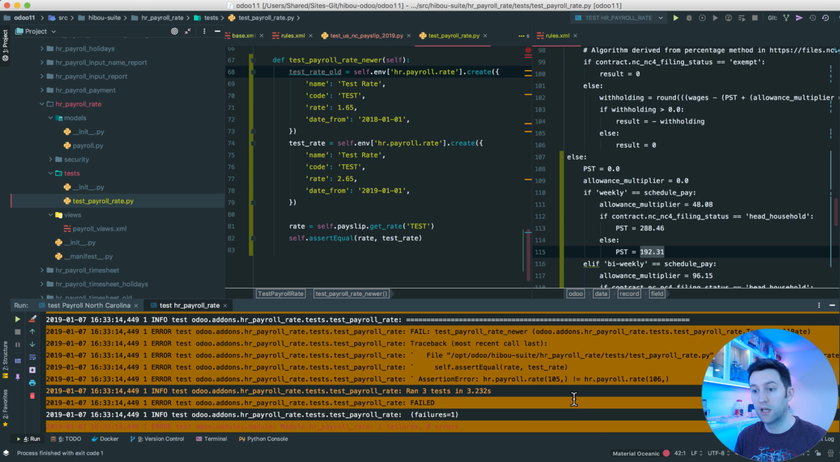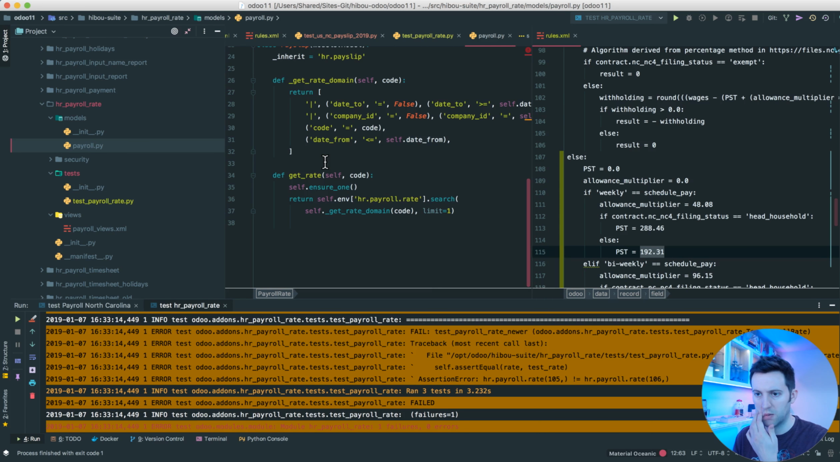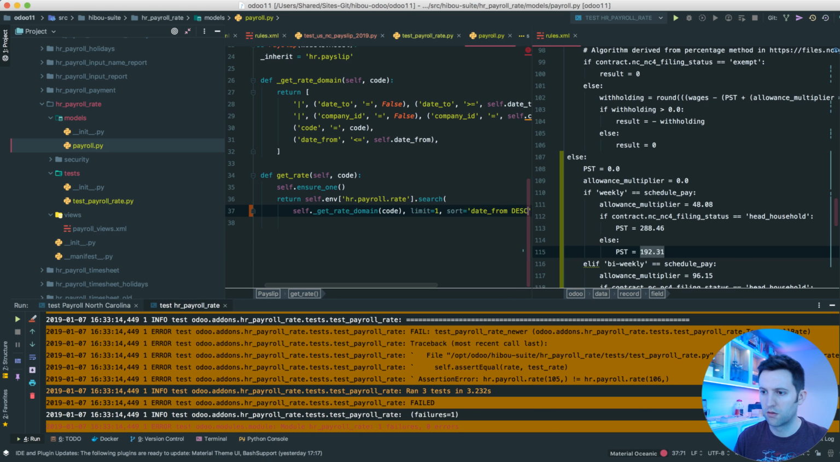So what we really need to do is come into our models for payroll here, and in our get rate here, we want to limit 1, but we also want to sort. Also not something I do very often. And that's going to be date from, and we want to sort that descending to grab the top one.